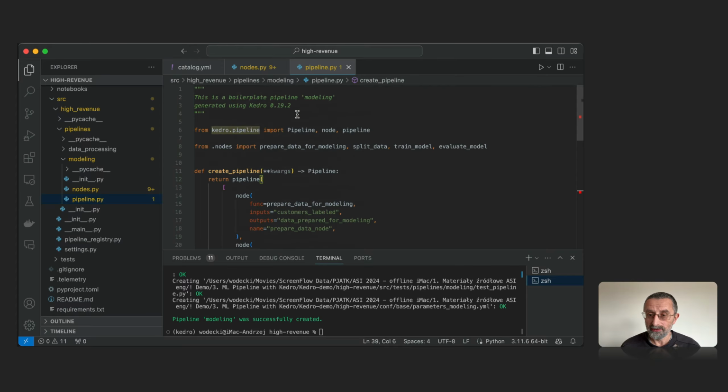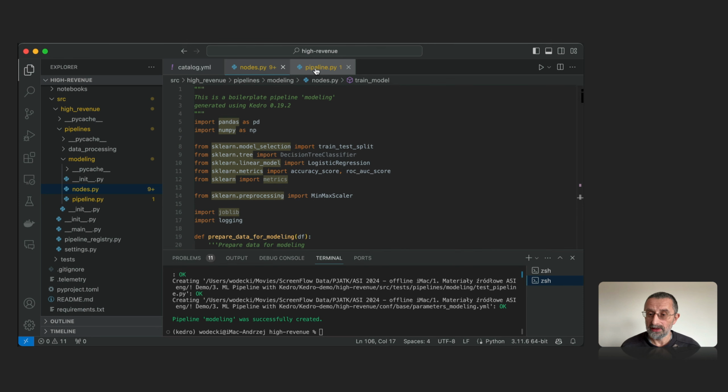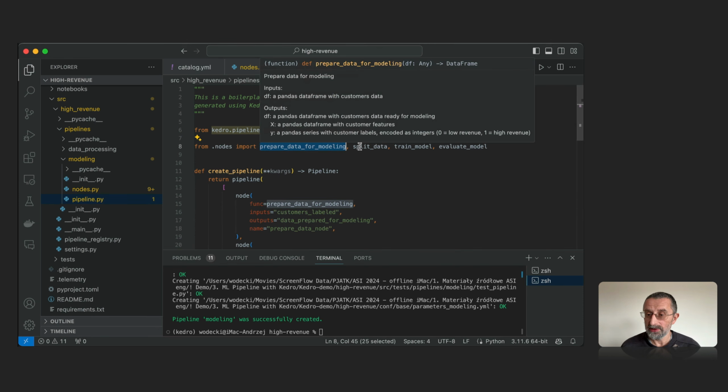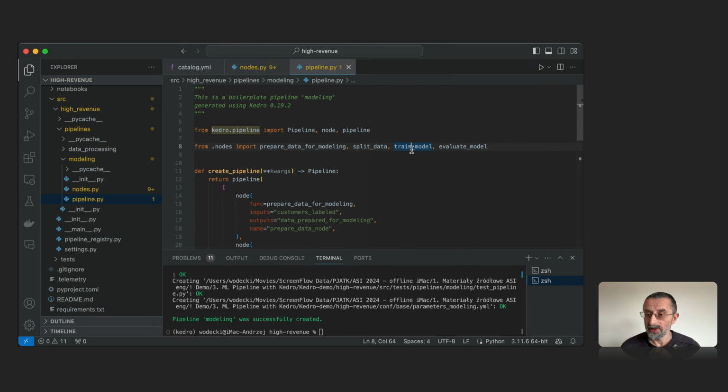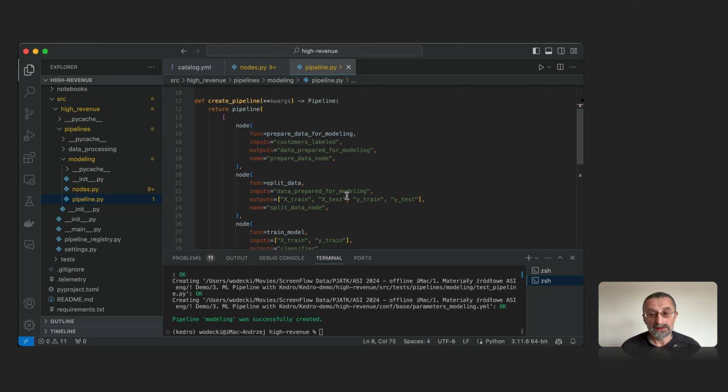So what happens here? Obviously, I import basic objects. I import my components from nodes. As you can see, I have three functions here. And I import here prepare data for modeling, split data, train model, and evaluate model. Four components here, yes? And I compose those components into a pipeline the same way we did for the data prep pipeline.